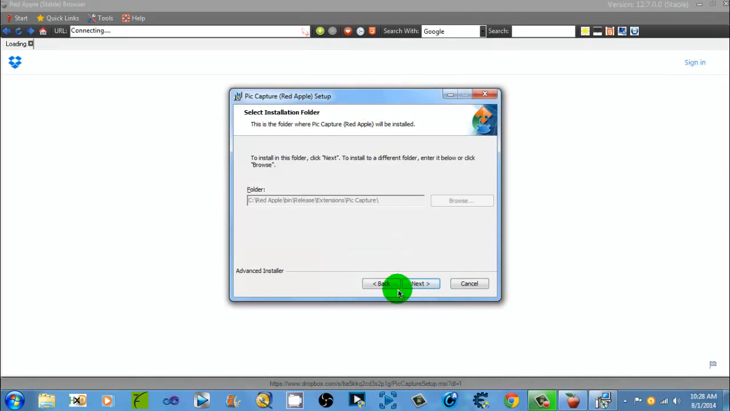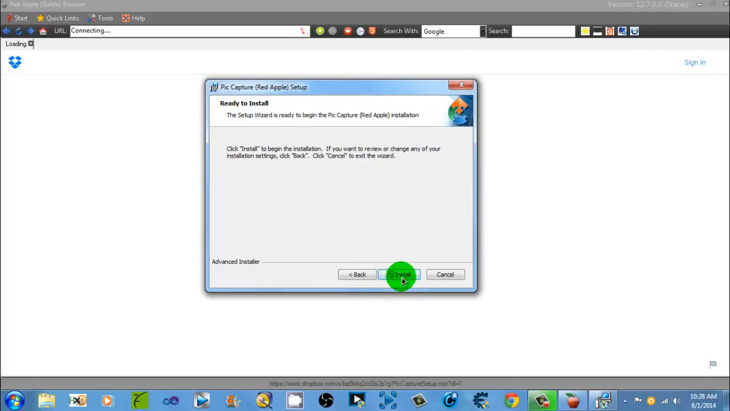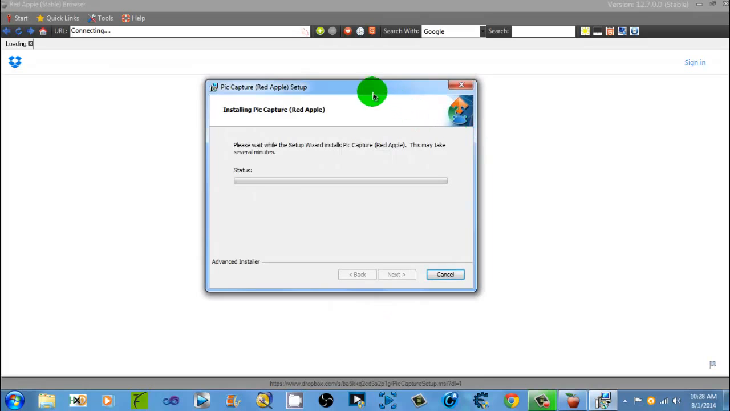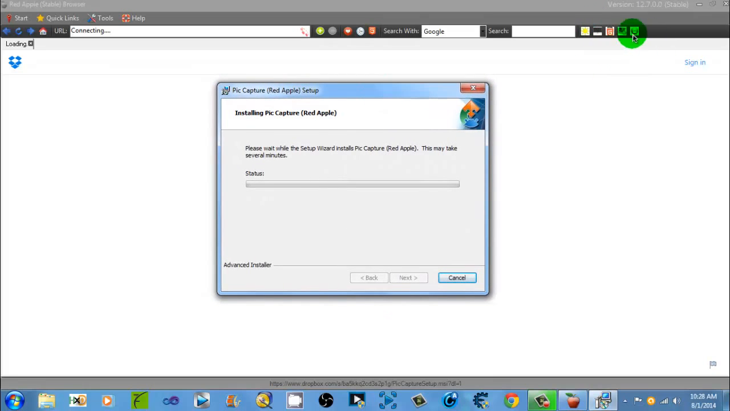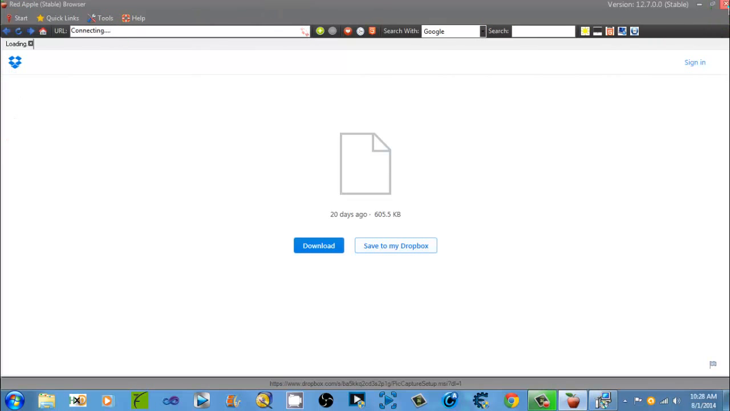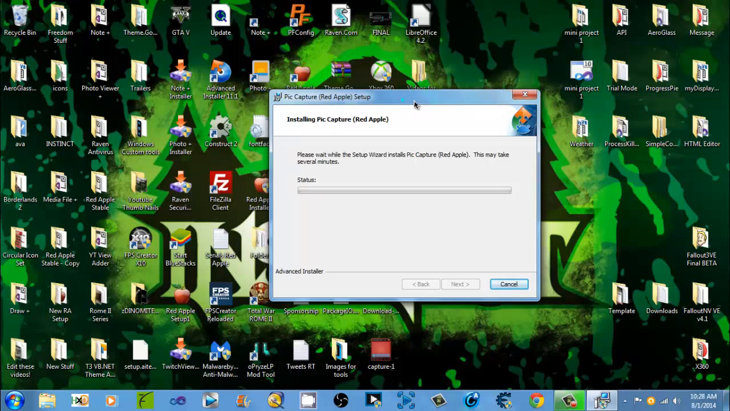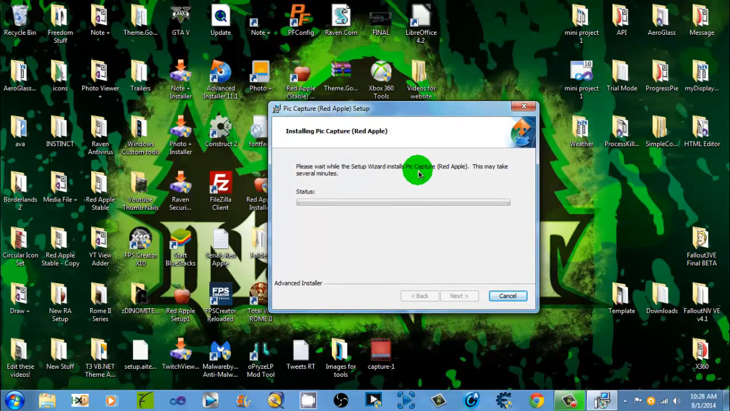This is how your application will be getting into Red Apple. So you basically click next, and then install. And to take effect, to actually have this working up here, you guys will have to click start and add a new window. But let's just close down Red Apple real quick and restart it after it is done installing the pic capture extension. So it should take a few seconds.